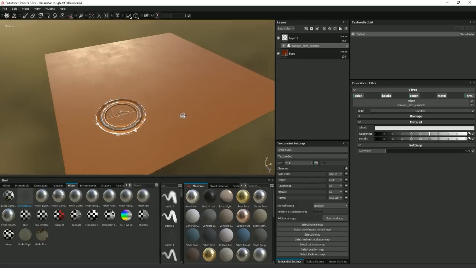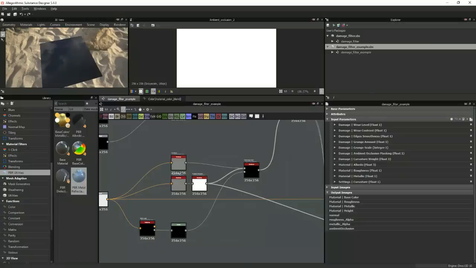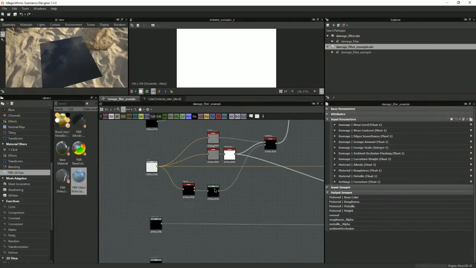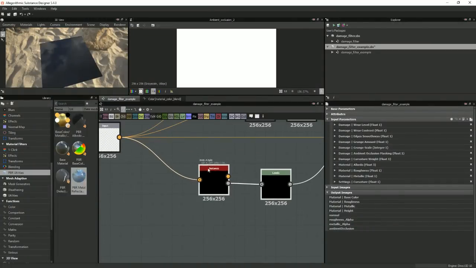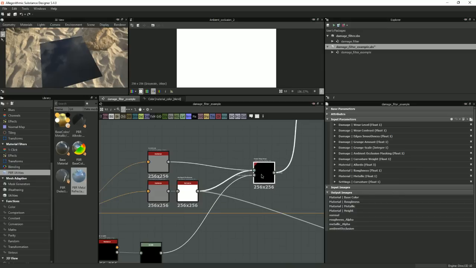Let's move our lighting around here. So we were able to generate that mask for our generator. So we fixed it here. Let me jump over to Designer. What did we do? We generated that mask. We did that using the RGBA split node, and we plugged that here into our mask generator.